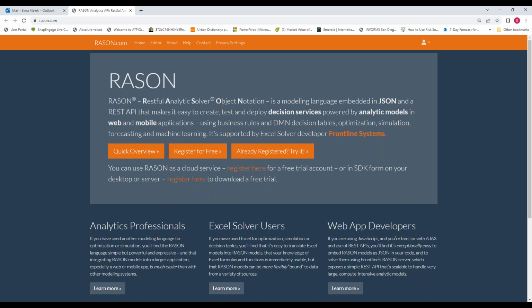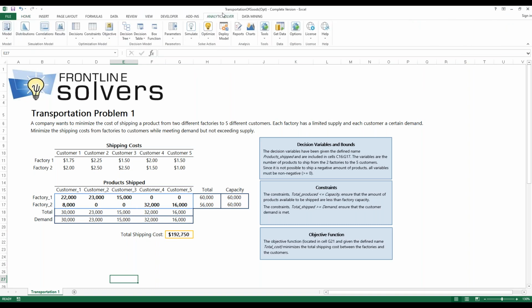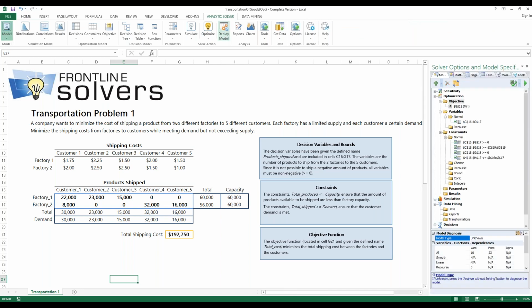And this makes it very easy for you to create and test and deploy decision services. Okay, I don't want to go into a lot of details, but let's get to action and actually use this. Let's bring up our Excel workbook. I want to promote my Excel model to run on RASON service. Let's click on Analytic Solver Deploy option group.